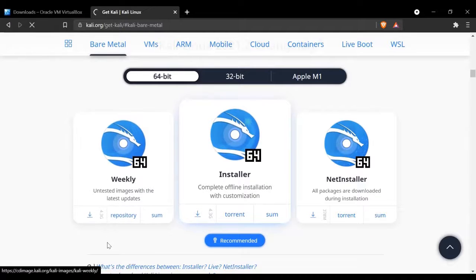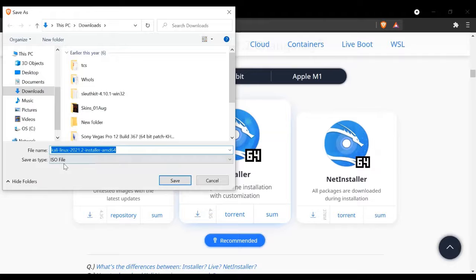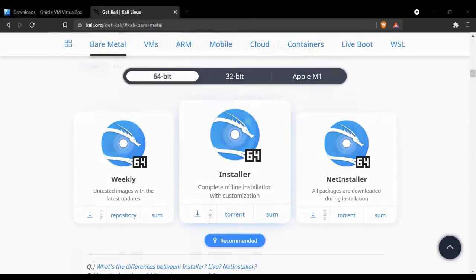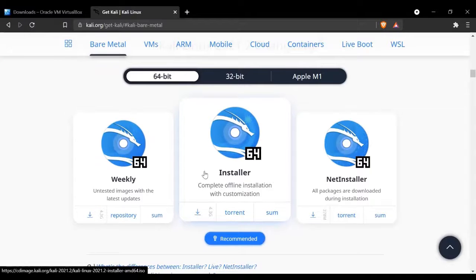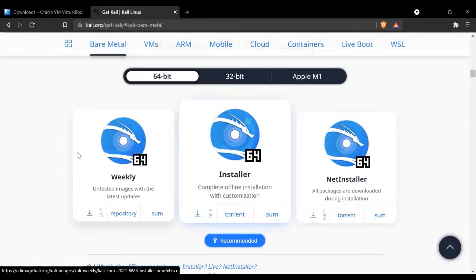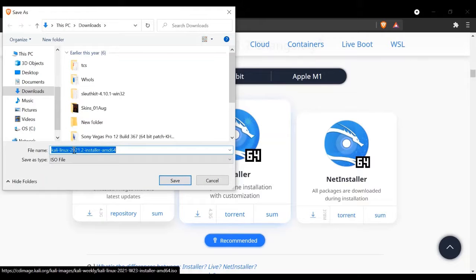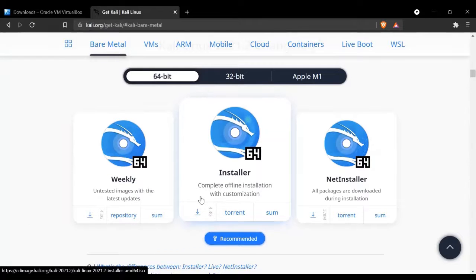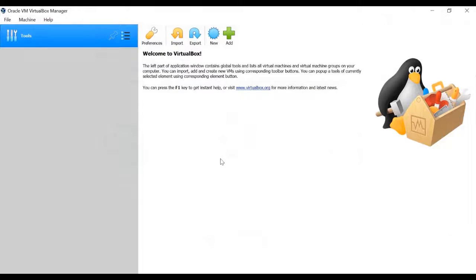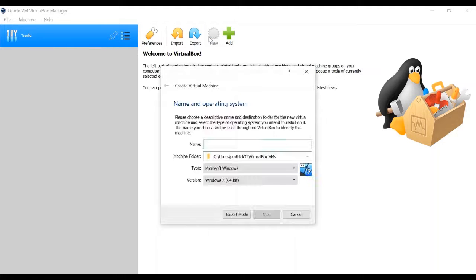Now it will take me to the downloads page, and you can see it is an ISO file, which is a raw file. I have it already, but it is an older version, not much older. It was 2020, and what is on the website, you can see here, is 2021.2. So it's not that old a version. Now I'll show how to install Kali Linux in VirtualBox.